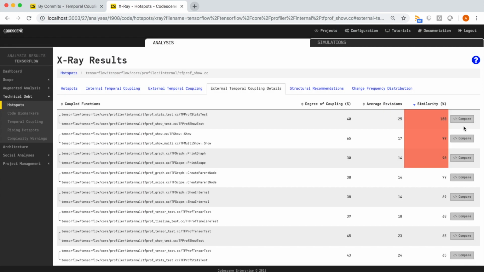But it might be even more interesting to look at some of the other findings. So here, for example, are the two modules I referred to initially, tprof show and tprof show multi. With change coupling, you can see how well that abstraction has held up over time, how well it actually supports the changes we do to the code. In this case, we see that if we modify one of those show methods, we need to modify the other one in approximately 2/3 of all changes we do.